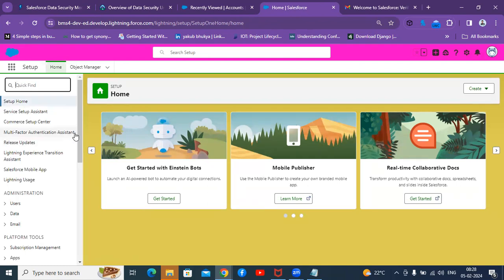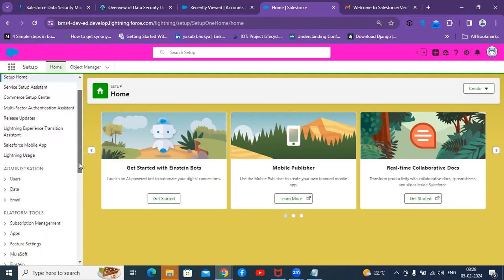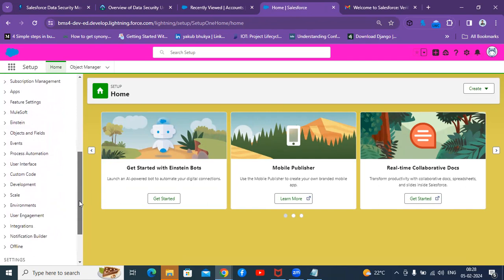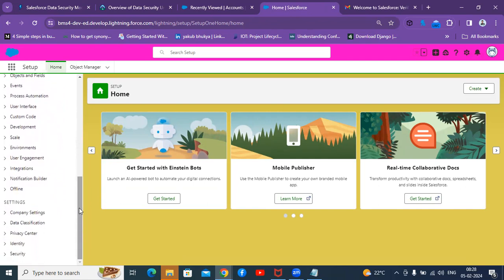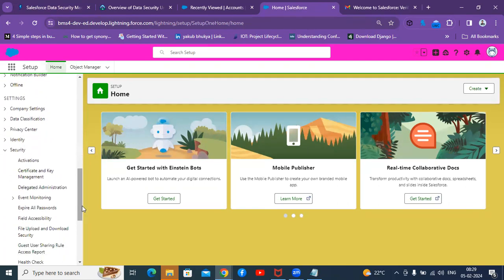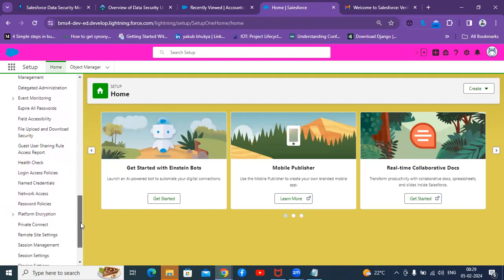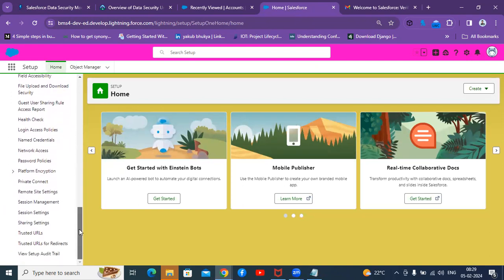So I'll go to the sharing portion. I will see home, system, app, users, data, feature settings, company settings, security. Settings, here we have OWD.